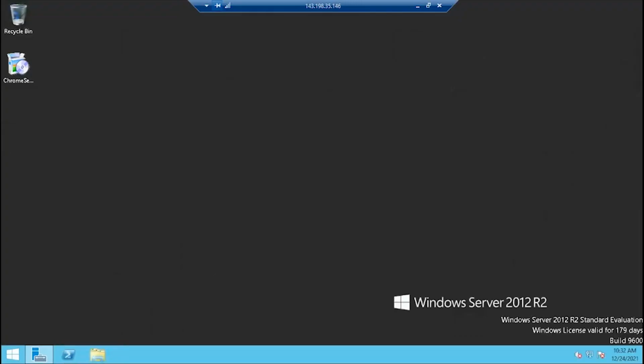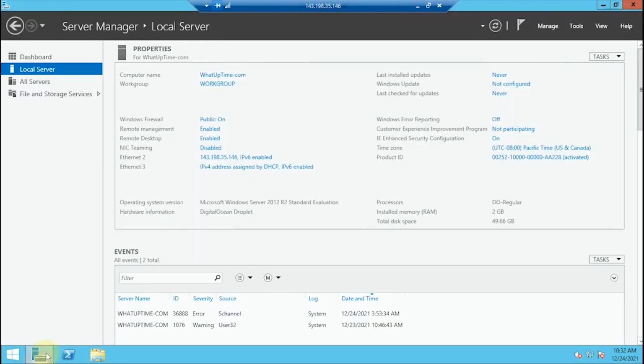You can see RDP is now accessible. In this RDP, only Windows Server 2012 R2 is installed. As for the specifications, it only has RAM installed, using one virtual machine.